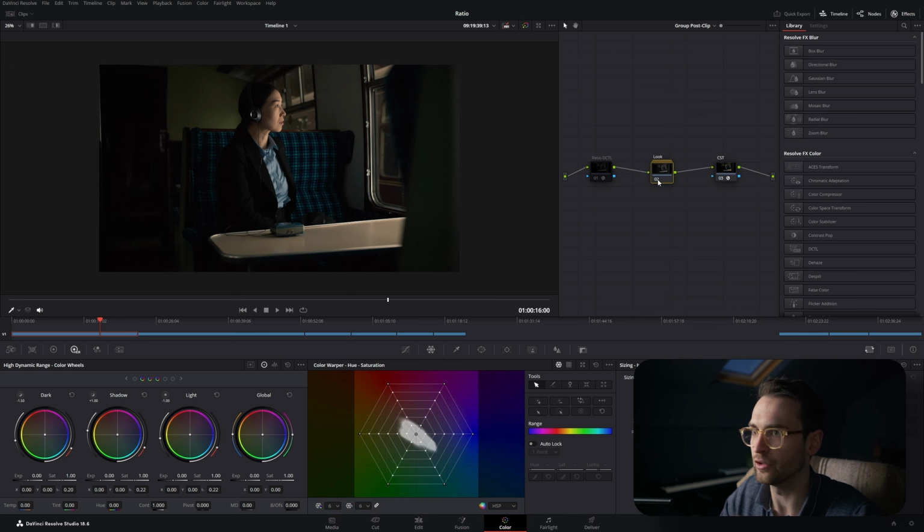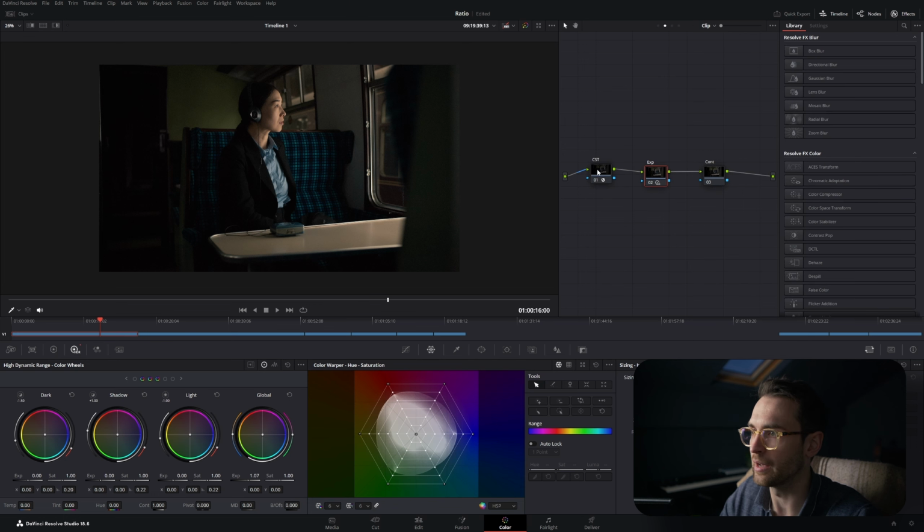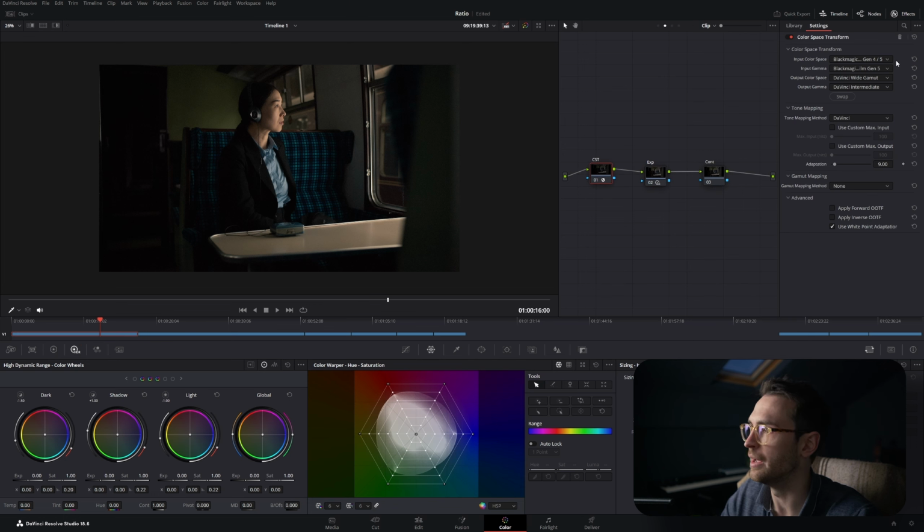So I've put all the clips in a common group, and all of those groups have a grade applied to them just via this look. So if I turn that off and on, you see I've got a bit of contrast and usual stuff. And I'm working in DaVinci Wide Gamut Intermediate as my working space, which is going out as a Rec 709. And if I go to my clip, I have another CST here, which takes my Blackmagic Gen 4.5 Color Science into DaVinci Wide Gamut, my working space. If you want to use this DCTL with a color managed workflow in the DaVinci Resolve settings, you can do that, because I will get into that now.